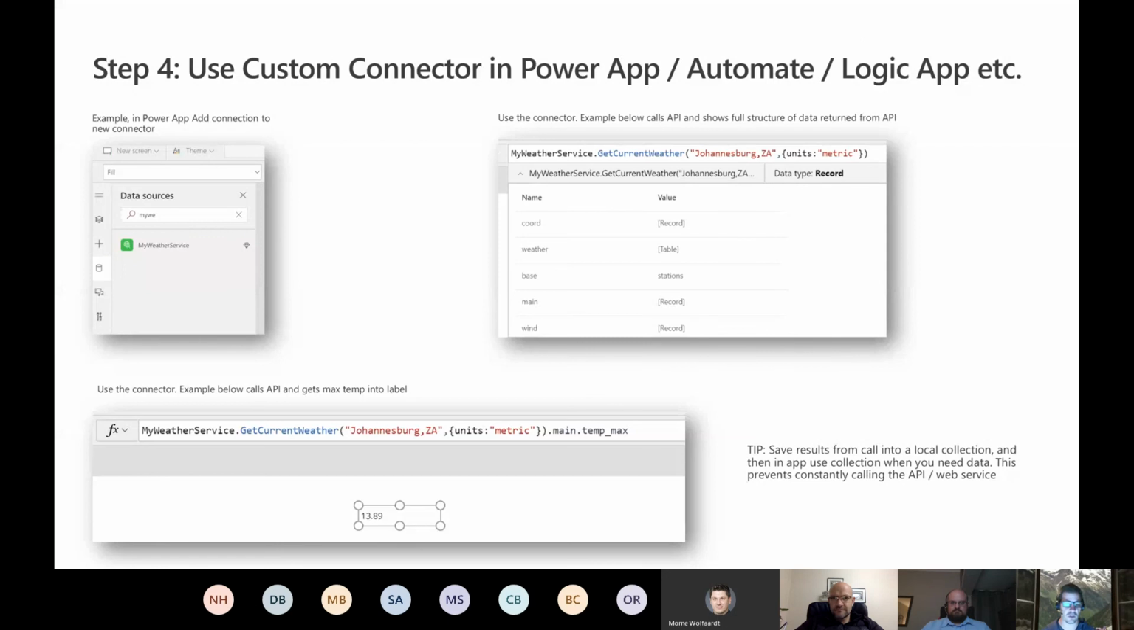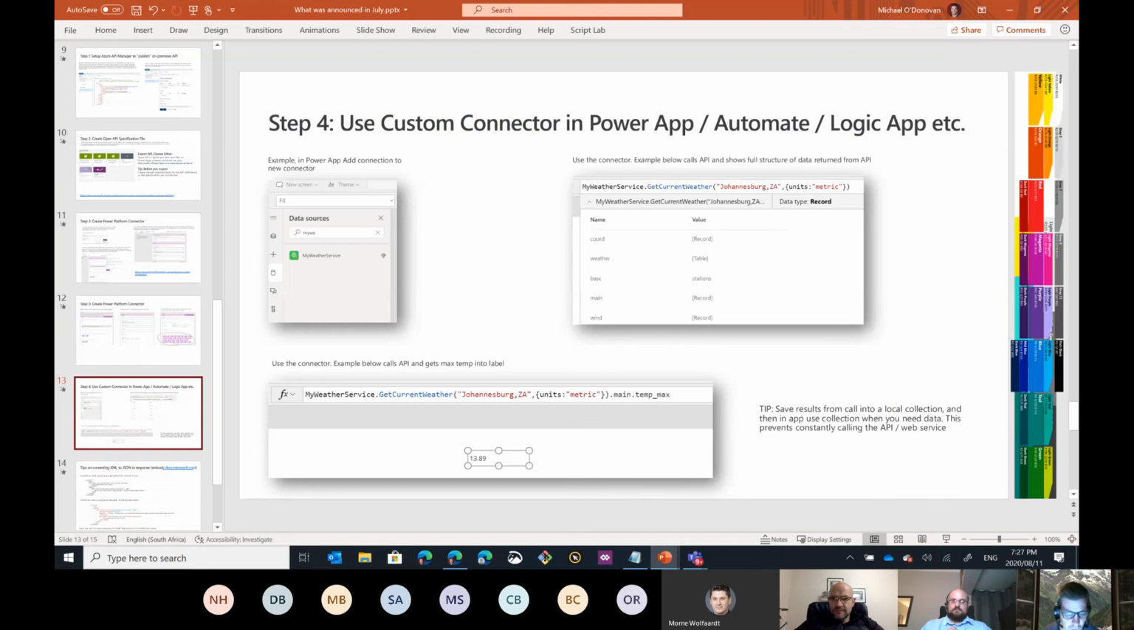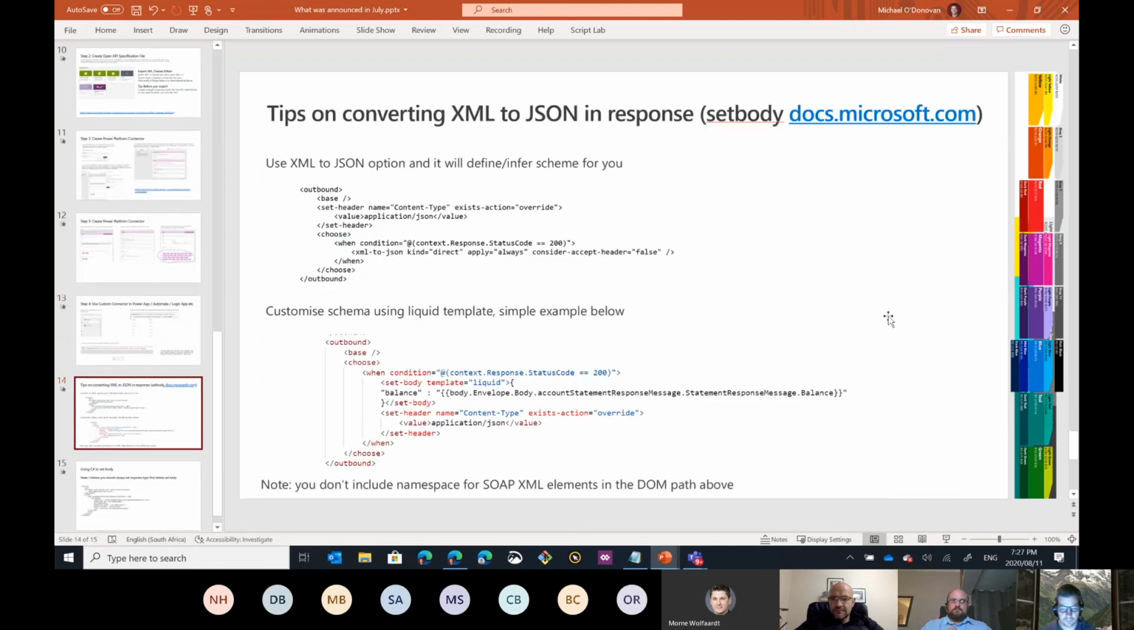If anyone's interested, I'll put my email address in the IM window now, and just reach out to me. I can share the sample with you. I've got a few other examples of how you can connect to on-premises as well, different ways to do it, but this scenario works pretty well. So that's what I wanted to show you.